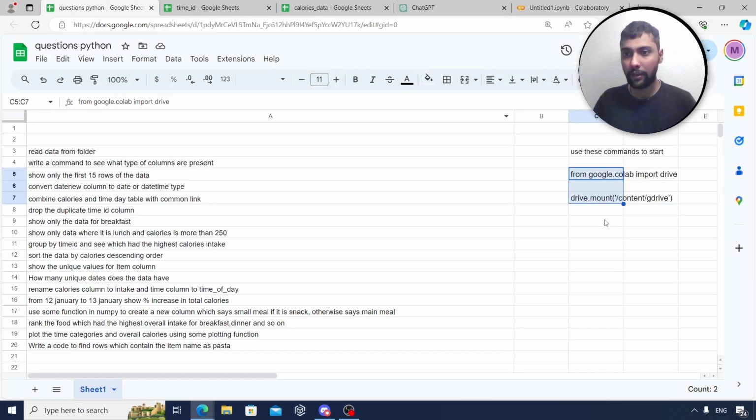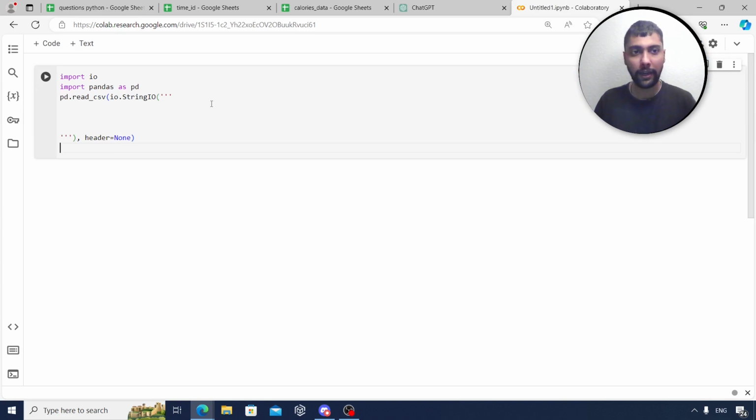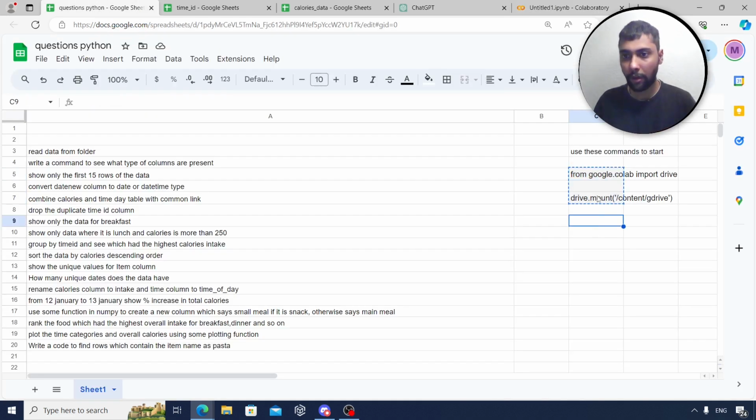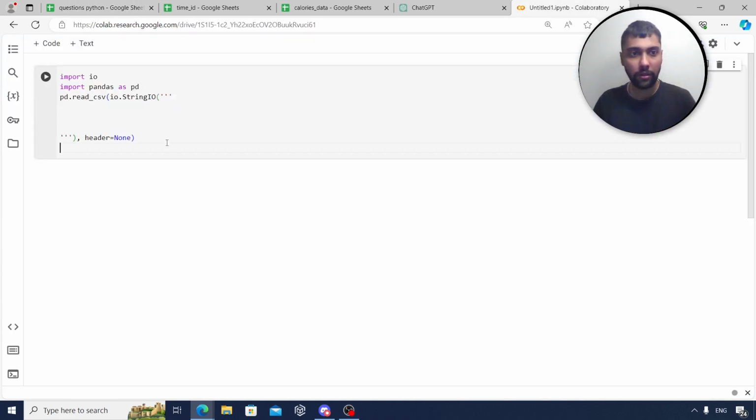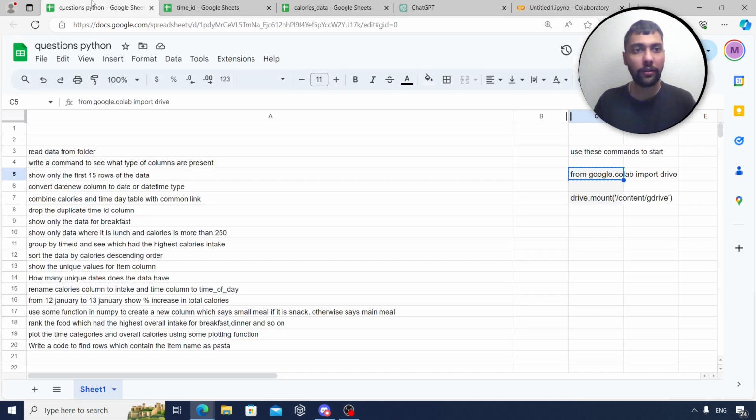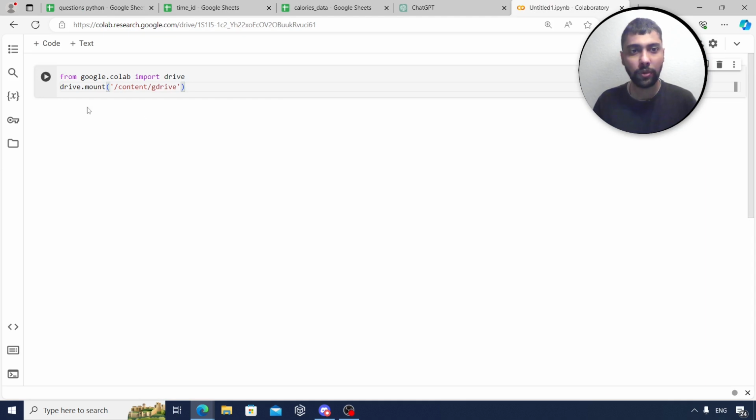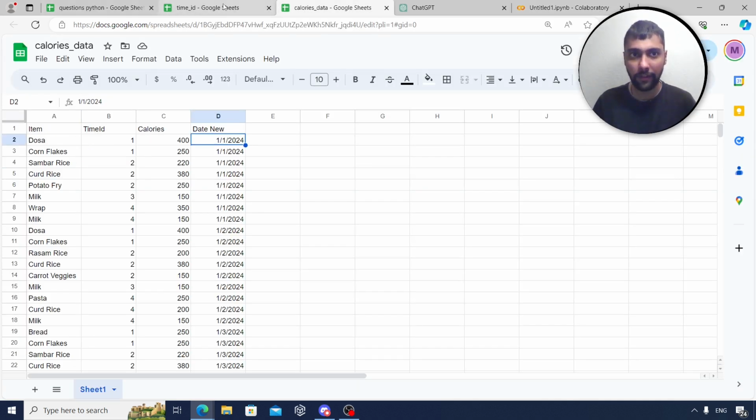To begin, they just asked us to put these 2 lines of comment. I'm just going to copy this one and then the second one. What this means is we want to be able to connect to Google Drive, because the files are in Google Drive. So basically these are the 2 data sets.